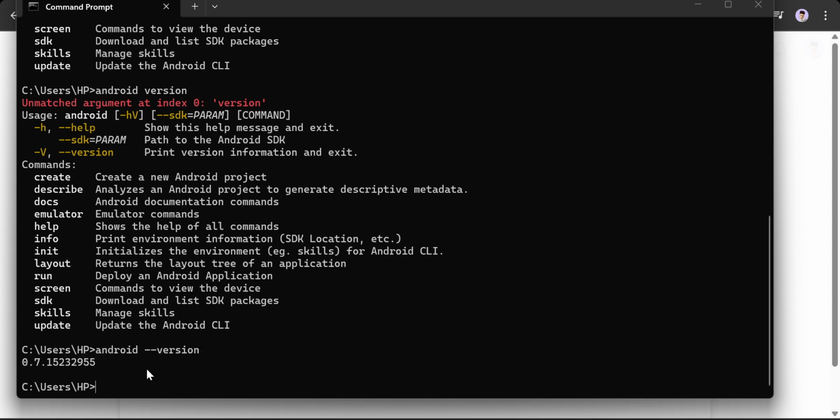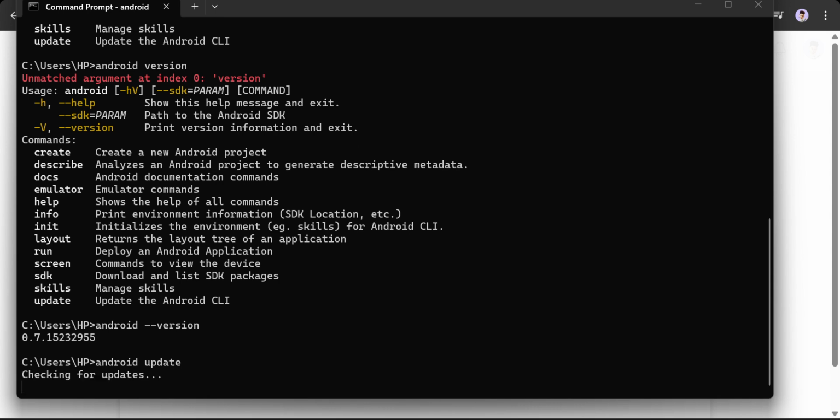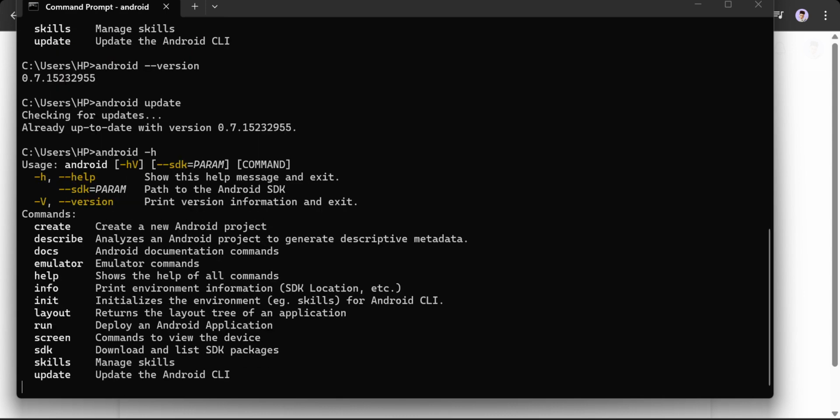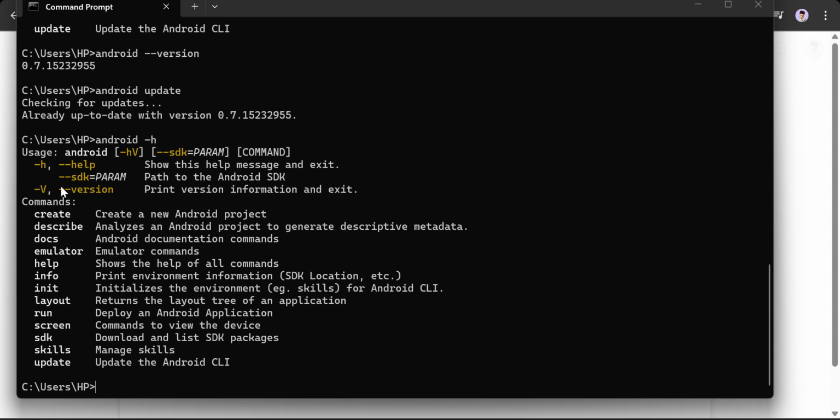You can also run Android update to check for updates. Okay, so it is up to date. You can also check for Android help. So in here you see a list of commands you could use to start your Android app. You can see create a new Android project and describe an Android project to generate descriptive metadata and the likes.